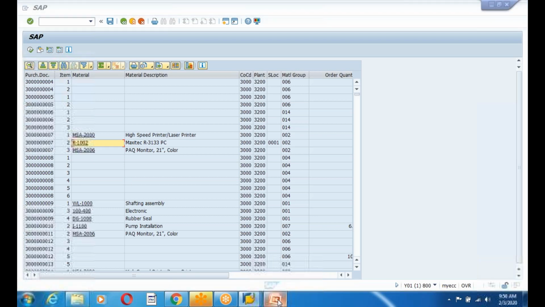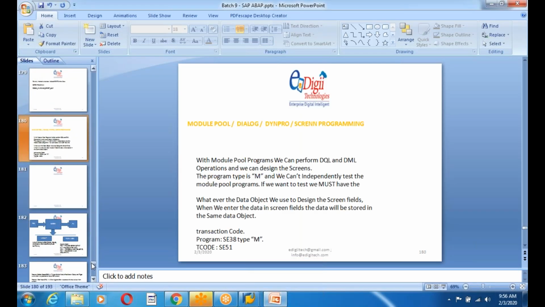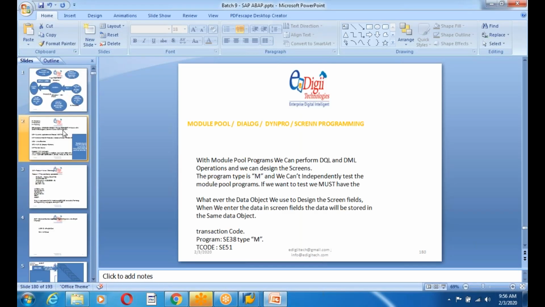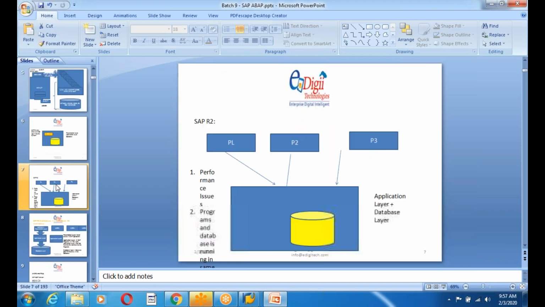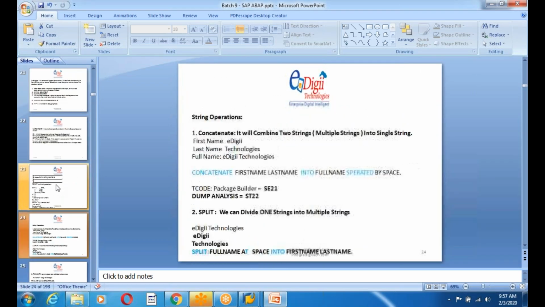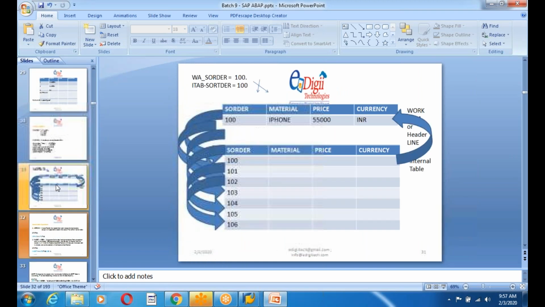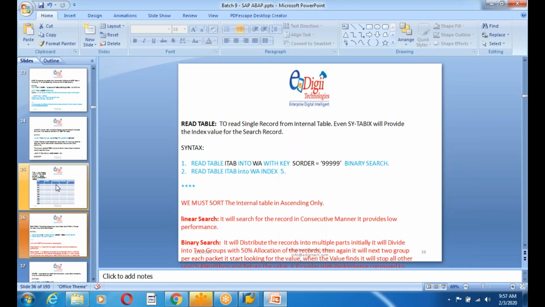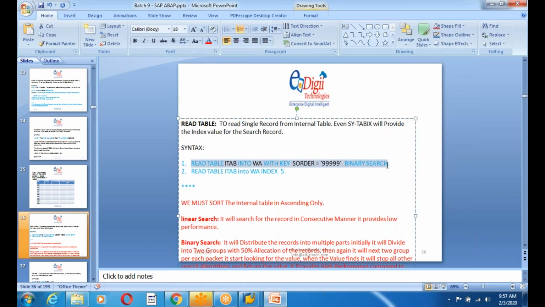Fundamentals: with read table, how many ways can we do the read table? Fundamentals again. Fundamentals are very, very important, guys. We can do the read table by using a key. We can do the second option, read table by using index, guys. So these are foundations. I know I will use them in future, that's why I've given all possible statements.